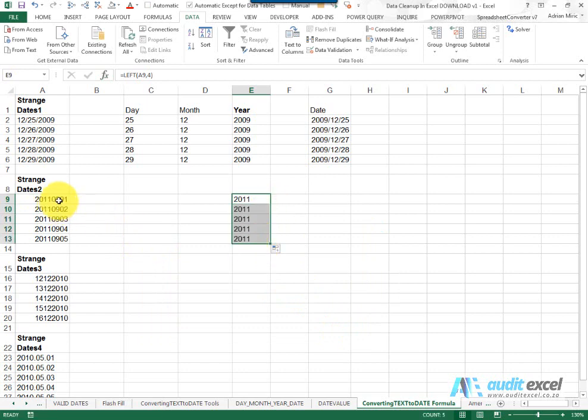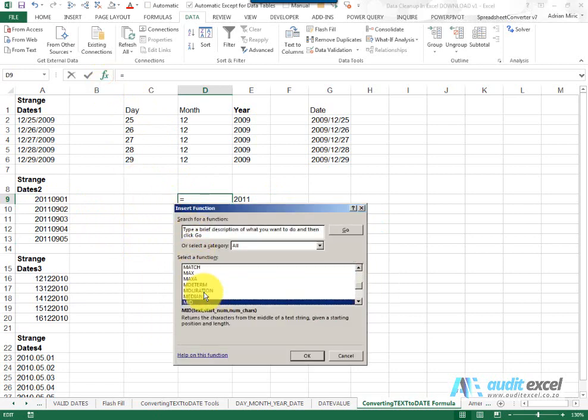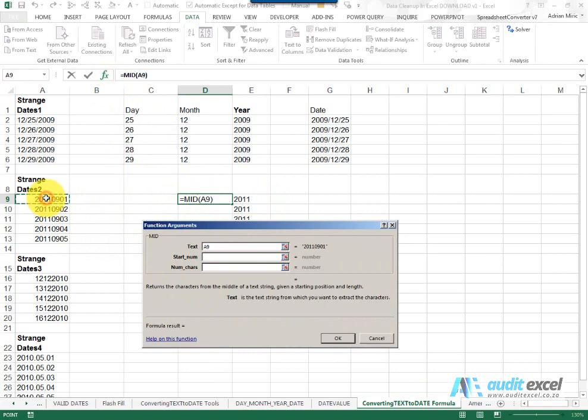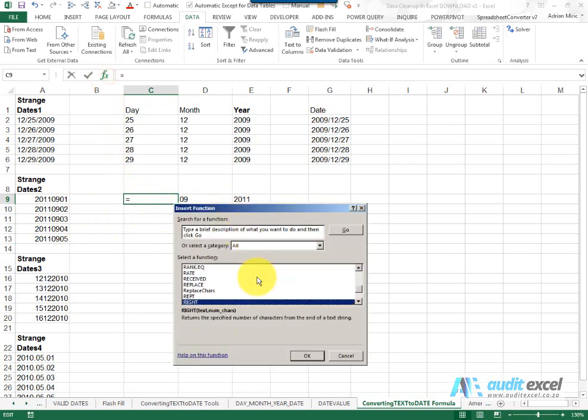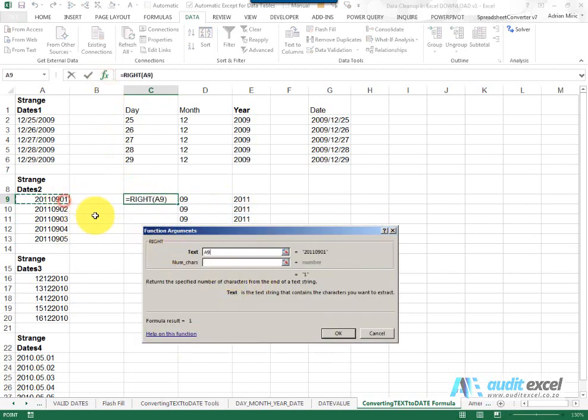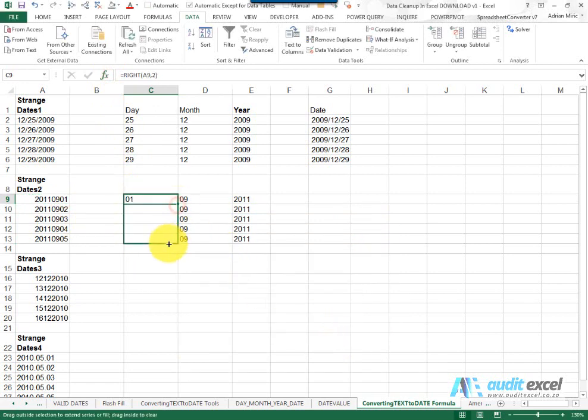Copy it down. The month seems to be there in the middle, so I'm going to use the mid function. I'm going to point over there. I'm going to tell it to start at character number 1, 2, 3, 4, the 5th character, and go for 2 characters. And we've got the 9. Copy that down. And the day seems to be on the right hand side. So I'm going to use the right function for 2 characters. You'll see it pulls out those numbers.